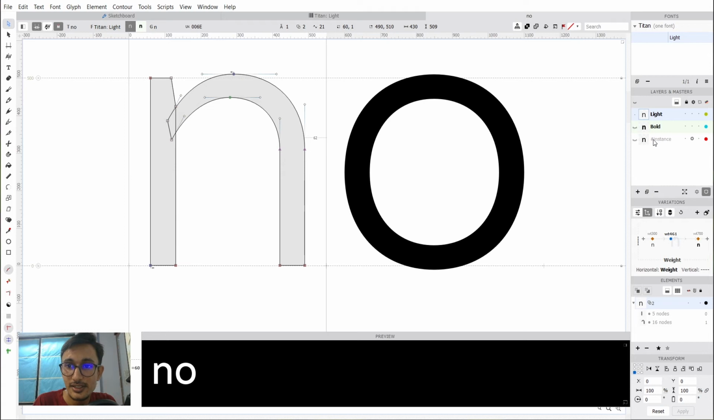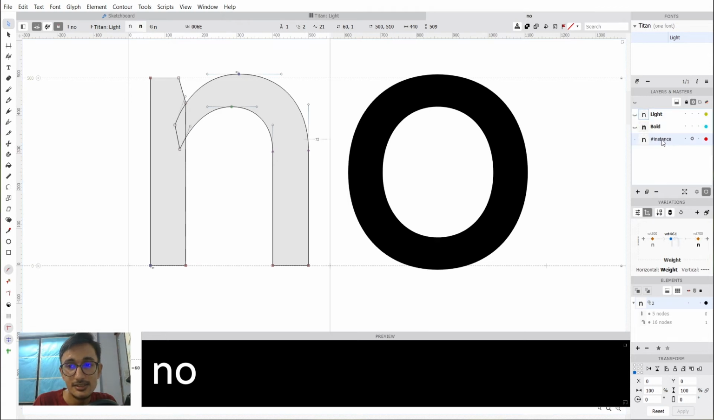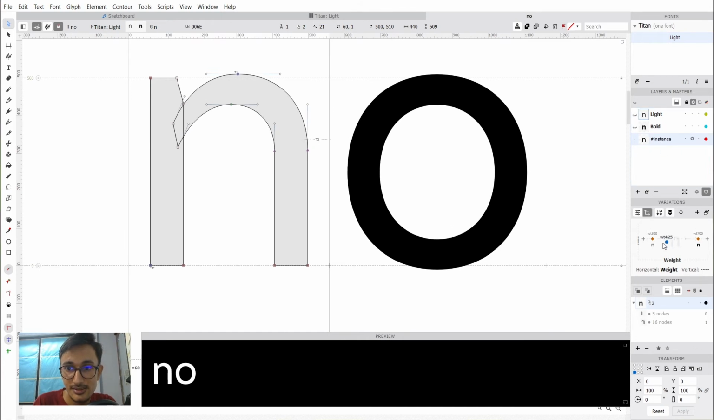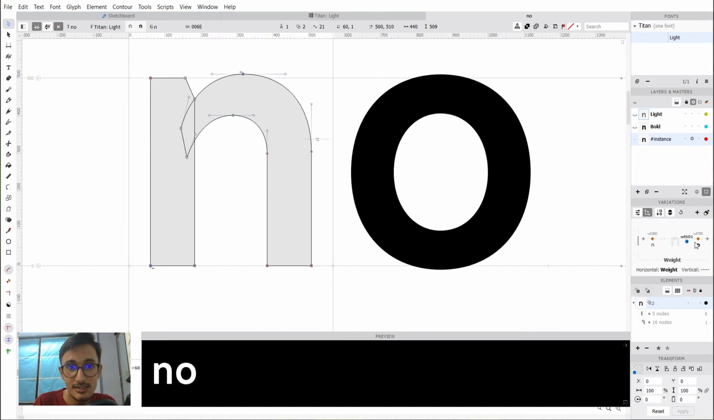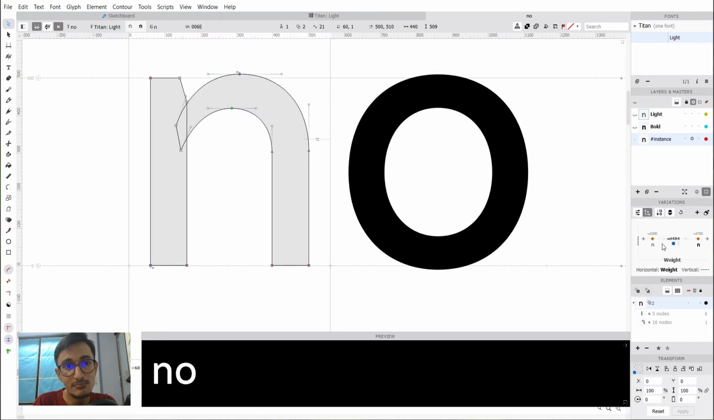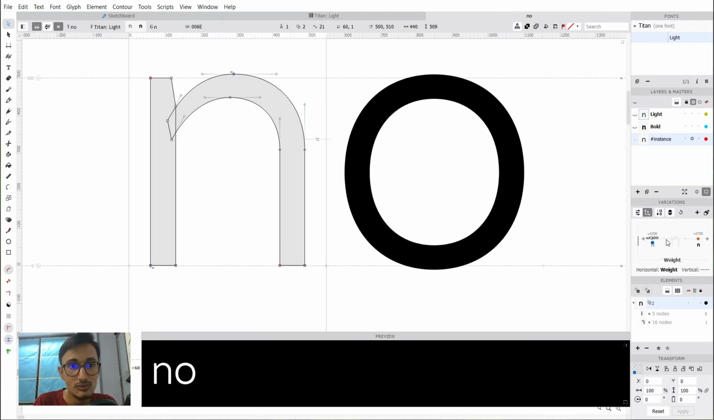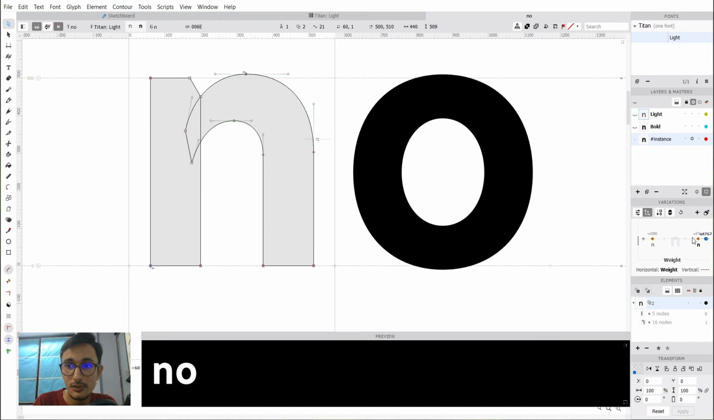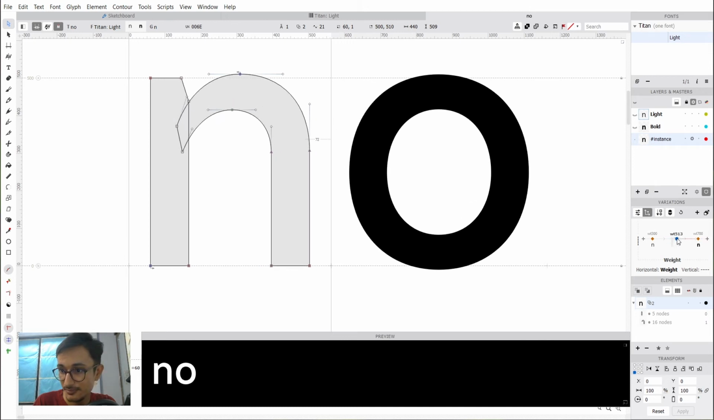Another way is to click on this instance layer. This is a read only layer. This layer only appears when both masters are compatible with each other. If I click on the instance layer and change the sliders here, you can see the live preview of how those shapes are interpolated between each other.